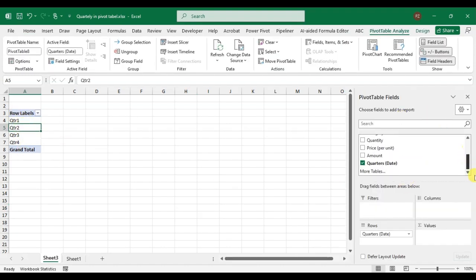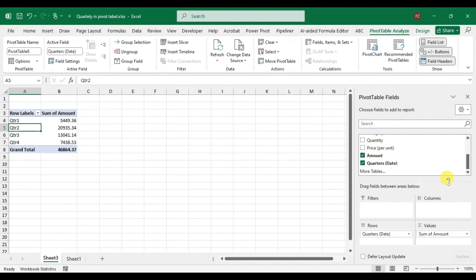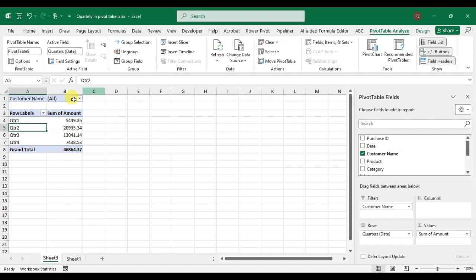Now I just add the other fields. So I just add the amounts. If you want to add some filters, you can add them here. And that's it. Your pivot table is ready.